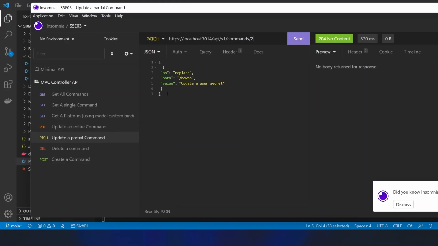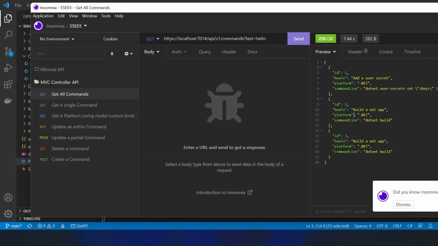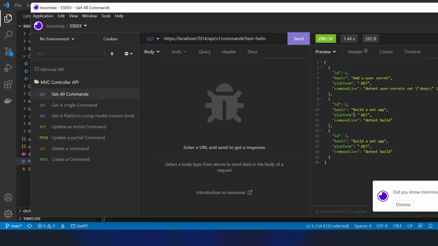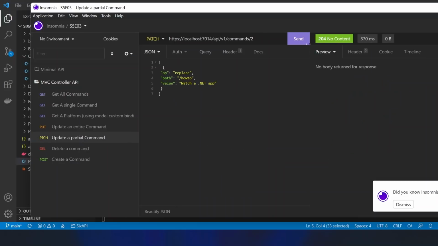So we'll change that to 2, and then you can see here, this is this patch document, and there's various ways you can construct patch documents, but what we're saying is we want to replace the how-to element, and what did we say? We want to change it to, I don't know, doesn't matter. Watch a .NET app, doesn't really matter. Just take this out. And what should happen is only that one attribute will be updated. The other 2 remaining attributes, whatever they happen to be, platform and command line, will remain exactly the same. It will just be the how-to element that gets updated.